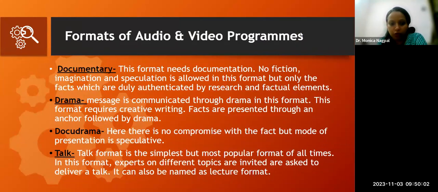The first one is documentary, which is based on documentation. It talks about facts and it doesn't have any space for imagination, or what we call fiction. Fiction means it is just a story and it has no relevance to the facts. So that is the documentary.